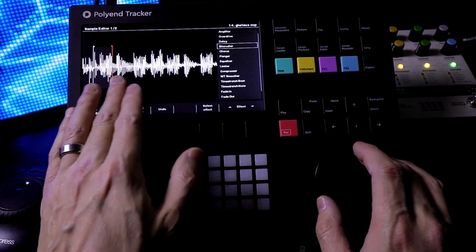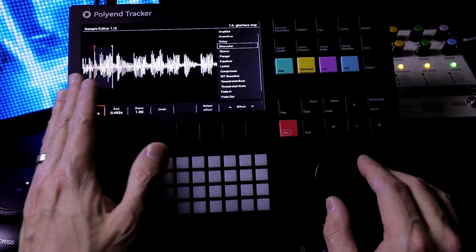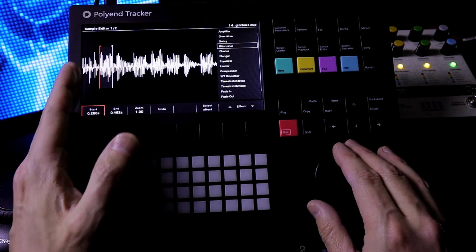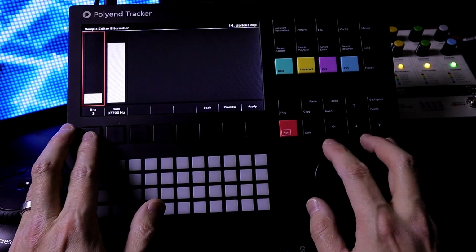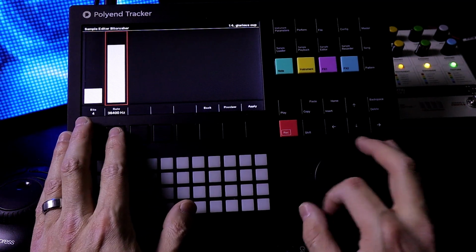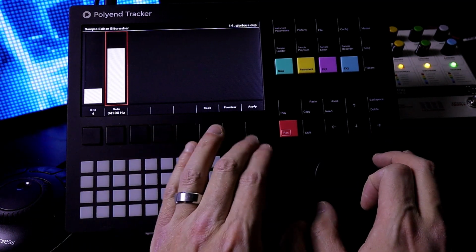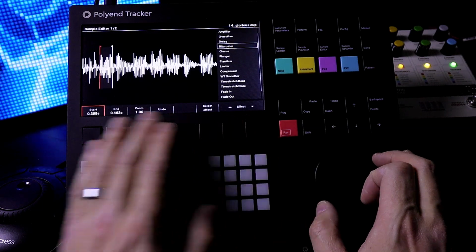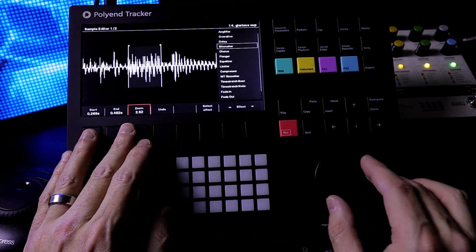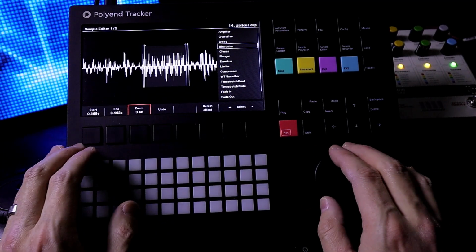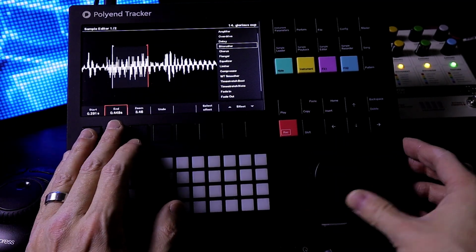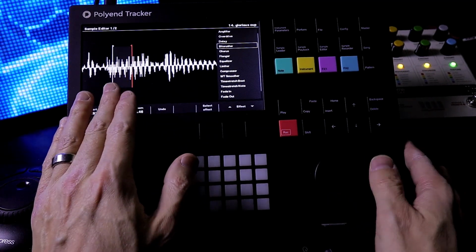Start, end. Let's just make it a little further. I'm going to skip over a little so it's just the pure signal. Let's do Bitcrusher here. Make it 4 bits. Bring down the rate. We can preview. Apply. Now if I zoom in, I can actually see the bit crush on the waveform itself. Now I can go in here. Let's say I want this part to be even more bit crushed.